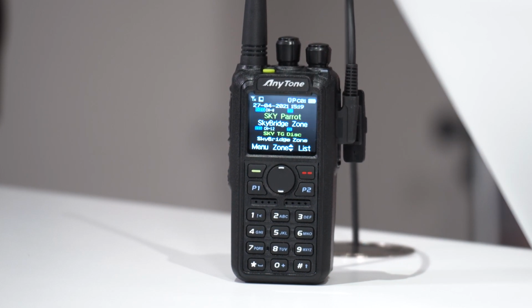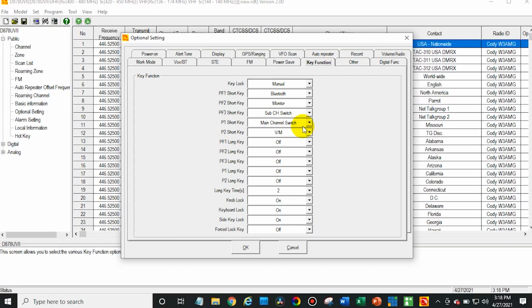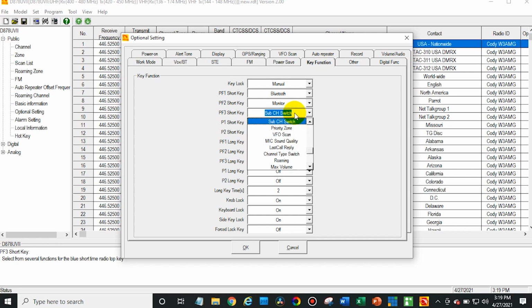So there's two different settings that we need to select, one of which is called sub-channel switch, and the other one is main channel switch. So basically what these do, the sub-channel switch, which we're going to assign to be this top button here, what that will do is basically disable the ability for you to see this sub-channel down here. It will just show your primary channel.